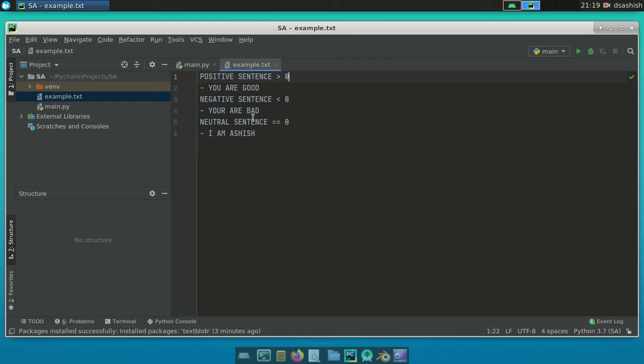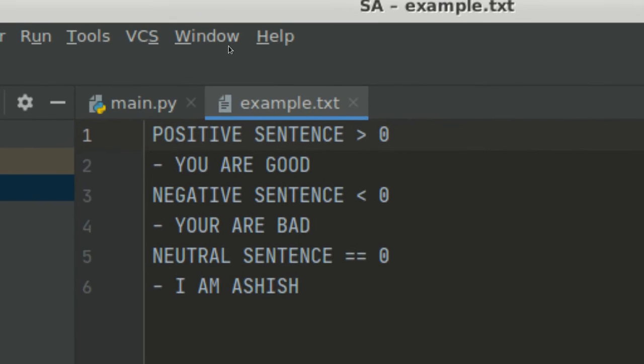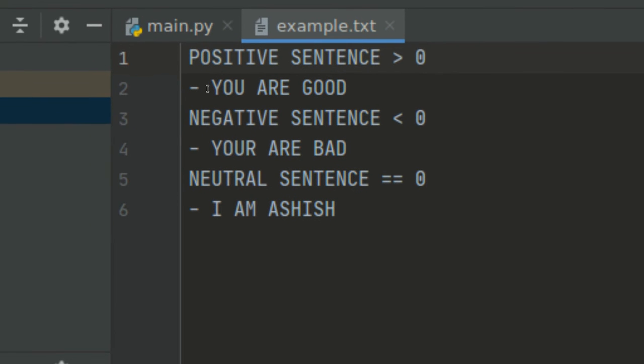Sentiment analysis using TextBlob. Let me give you the conditions first. In sentiment analysis, you are given a bunch of sentences in a file, and you have to classify how much of that file is positive sentences, what percentage is negative, and how many sentences are neutral, meaning they are neither positive nor negative. Okay, so let's get started.